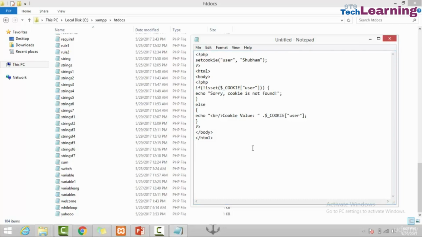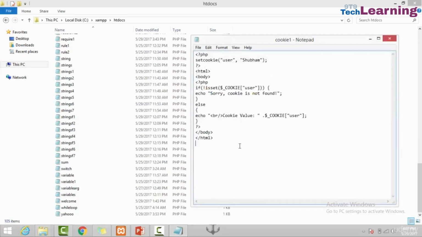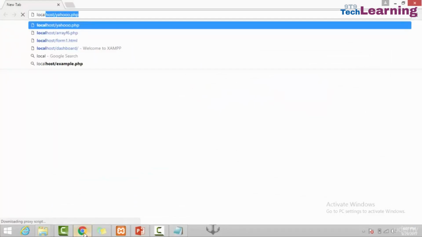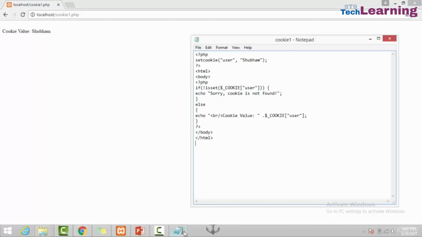Now let's save this with cookie1.php. Let's run this on localhost/cookie1.php. Okay, so you can see here running for the very first time the cookie is not found. But if you refresh the page, you will see that cookie is set now. That is the value for cookie is Shubham. Okay, so this was about an example of cookie.